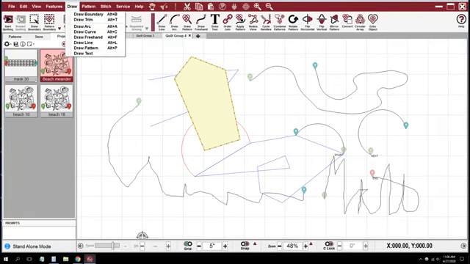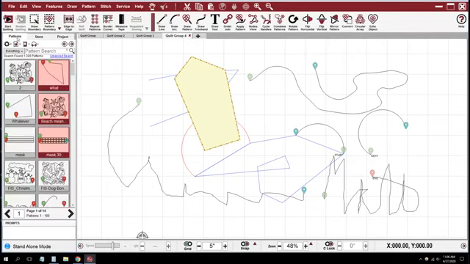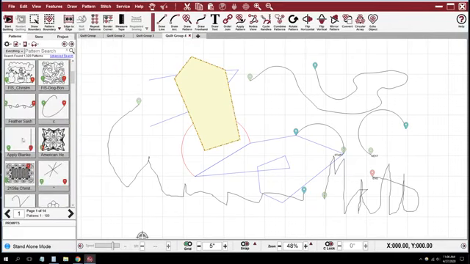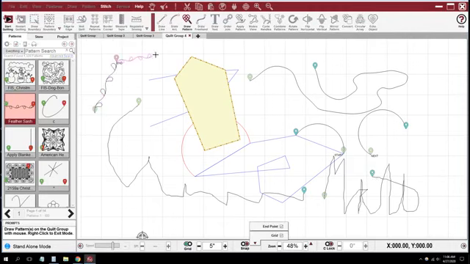And then the draw pattern is, find a good pattern that would be good for draw pattern. This one. So draw pattern, you basically are drawing with a pattern instead of a line.